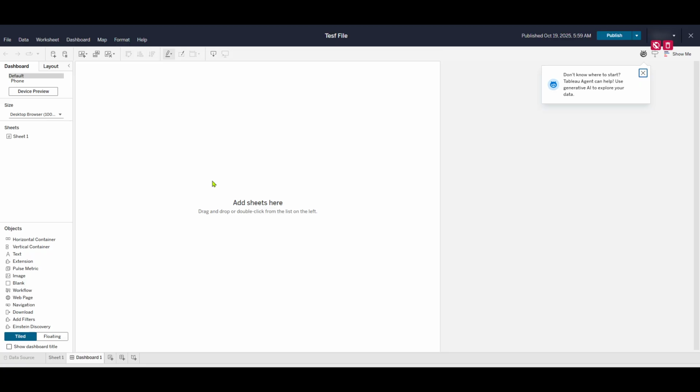Tableau offers a range of options, from simple bar charts to complex geographic maps. If you're new to Tableau, don't worry. The user interface is intuitive, and there are plenty of tutorials and resources available online to help you get the most out of your data.